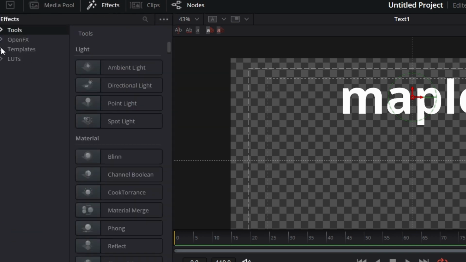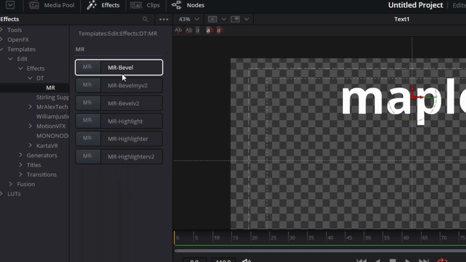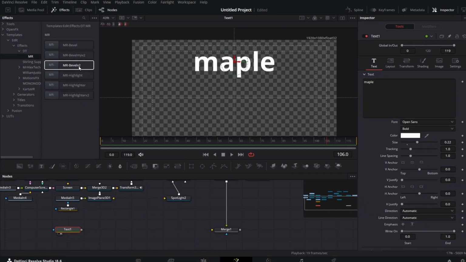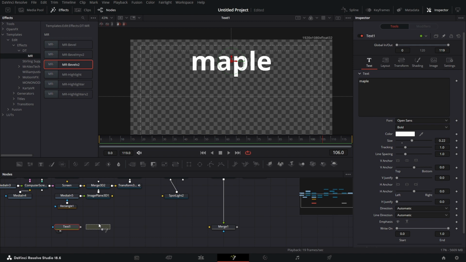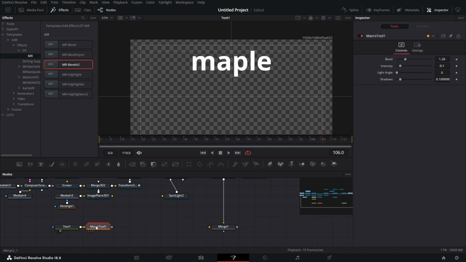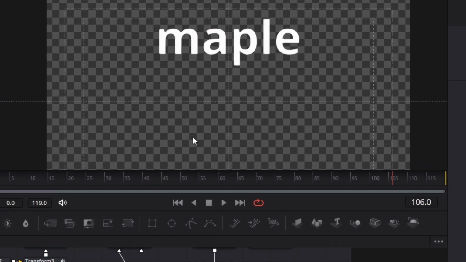Go to Effects and go to Templates. Under Templates, go to Edit, Effects, MR. You'll see MR Bevel V2. Drag that here, connect this here, and we have this text here.